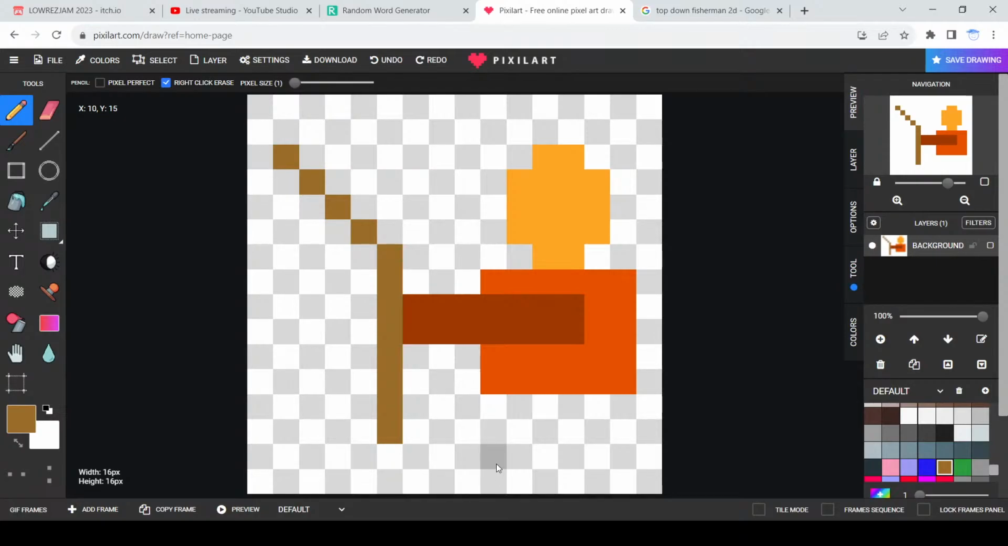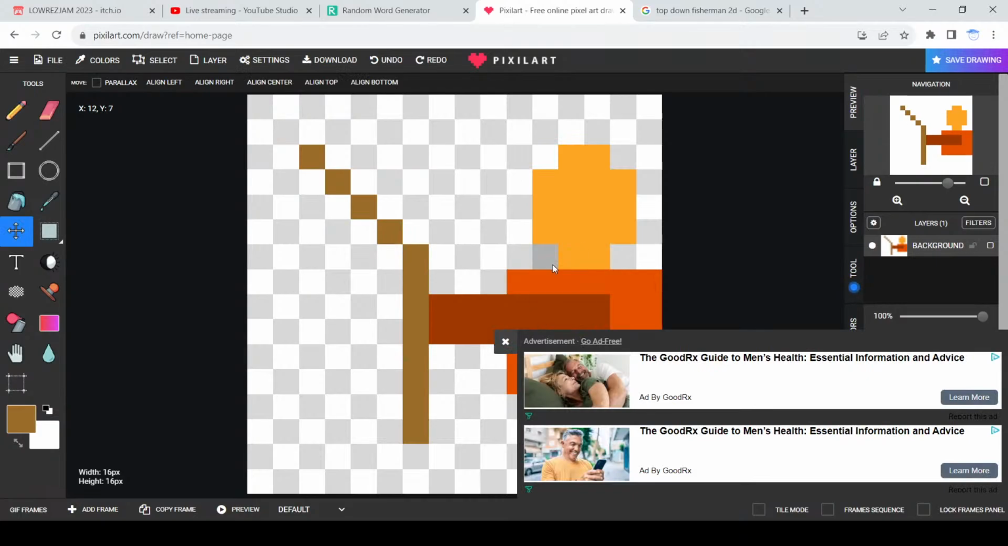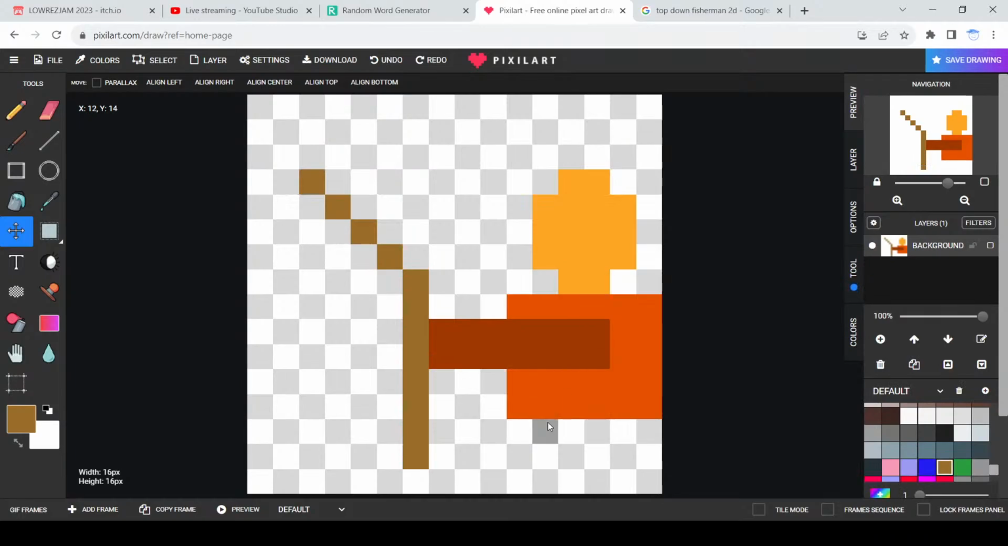Okay, maybe I got a little ambitious with this one. Let's move it over again, I guess. I can move it one more square. And maybe I should move it down. All right. Yeah, okay. Now we just have to add the little thing, you know? The line.